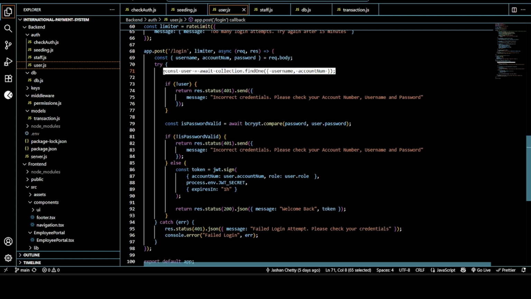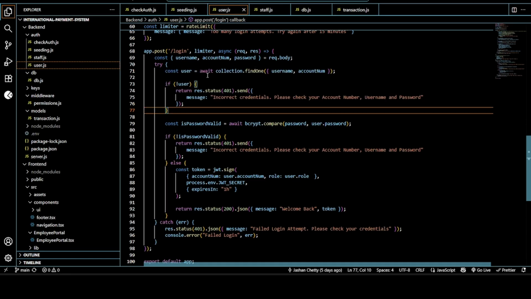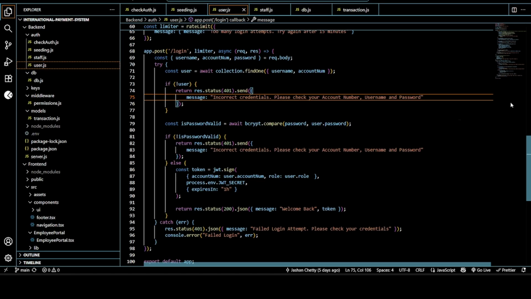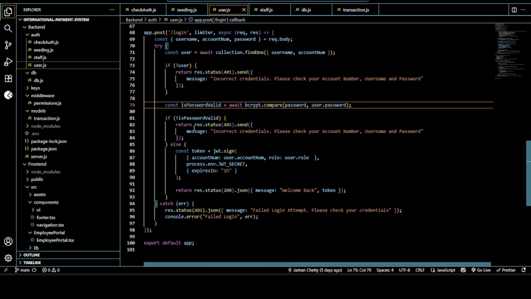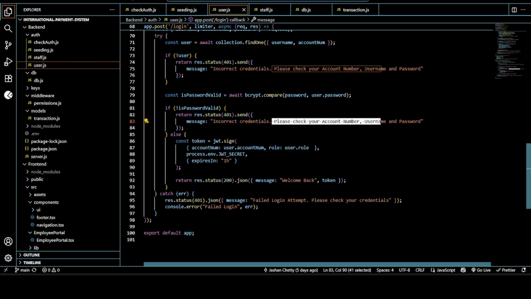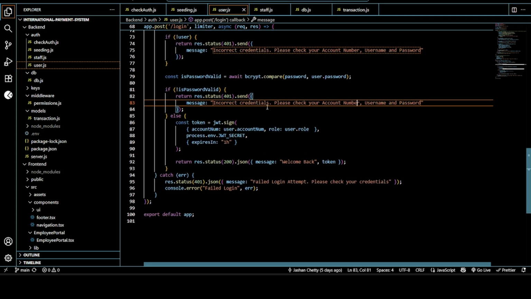So we find one username and account number. We check if the username and account number is valid. Then we will say incorrect credentials if it's not valid. And then over here we find the password, we compare it, and then if the password is not the same, then obviously for ambiguity, we'll say all account number, username, and password is incorrect. So we'd look at one of those details.